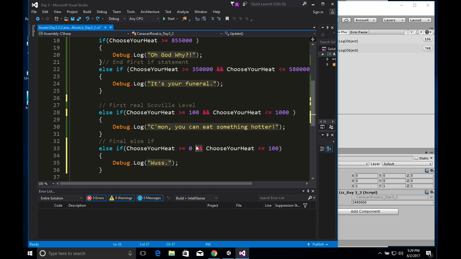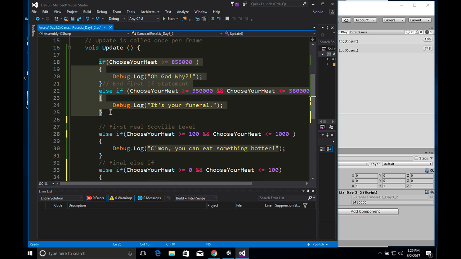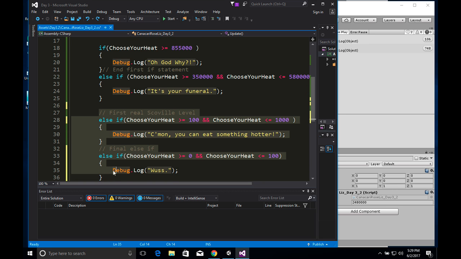Okay, so I'm going to go ahead and undo what I just did there. I'm going to put my ampersands back. And that is Control Z. So you should have the top 2 Scoville levels, starting first with the if for choose your heat is greater than or equal to 855,000. And then you should have 2 ending else ifs with a space in the middle. Make sure you save.